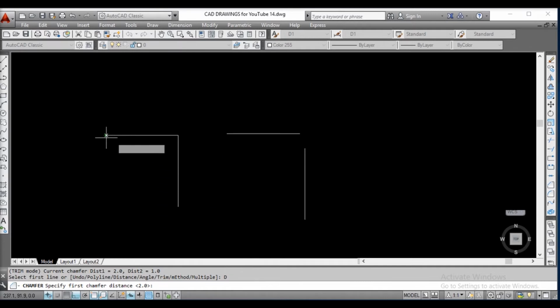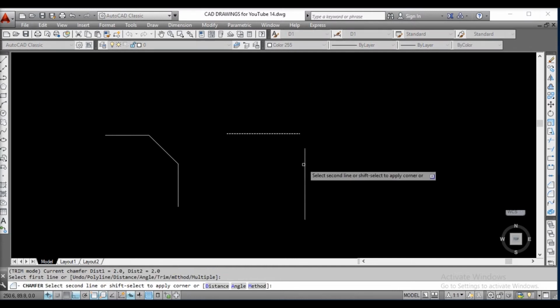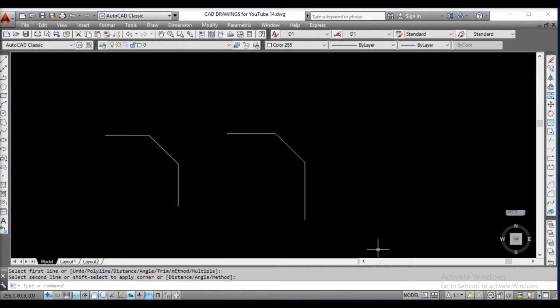Distance indicates the first chamfer distance and the second chamfer distance. The first line you click is distance 1 and the second line you click will be distance 2. This is distance 1 and this is distance 2. You got a chamfer. Chamfer, distance 1 and distance 2. Yeah, it's a chamfer. We can always change the distance. I will press Ctrl Z.